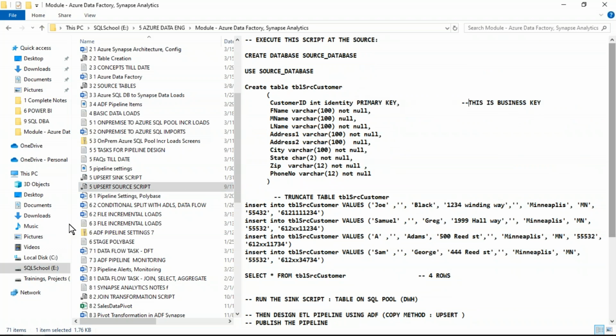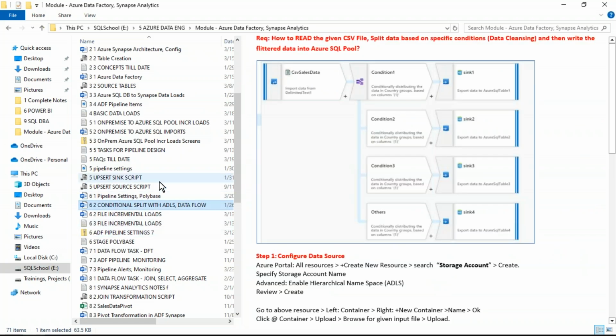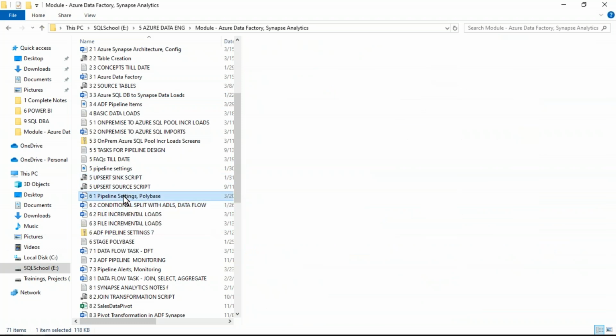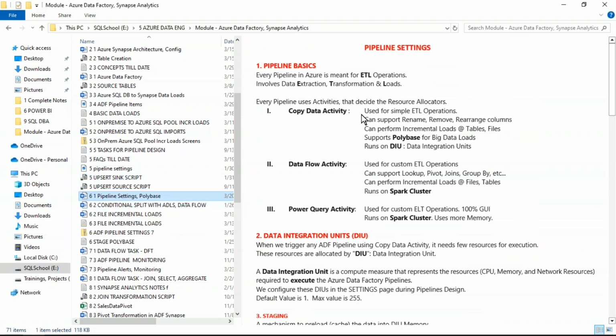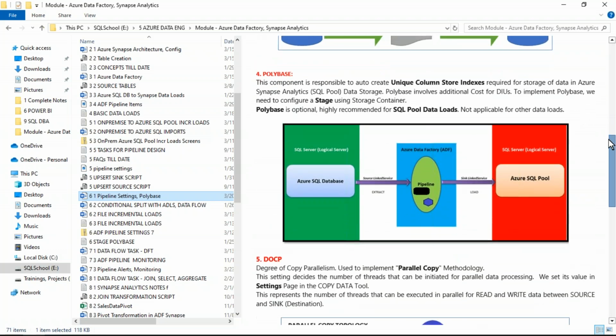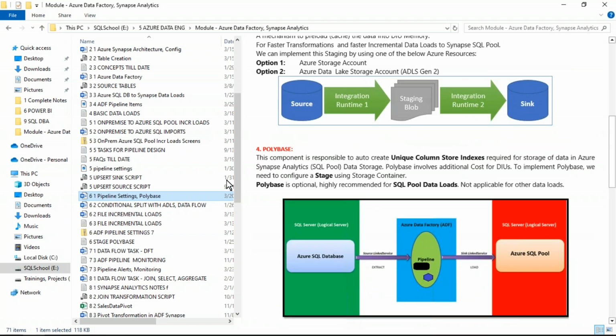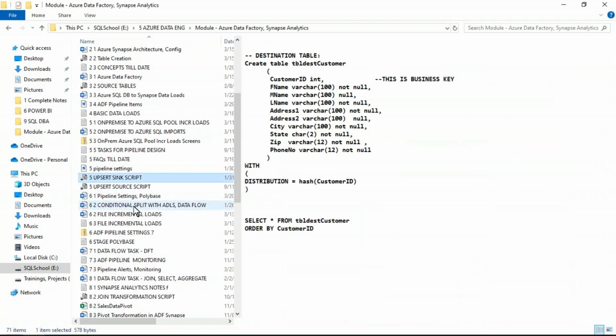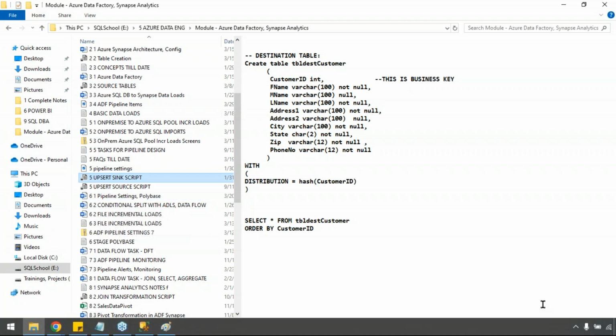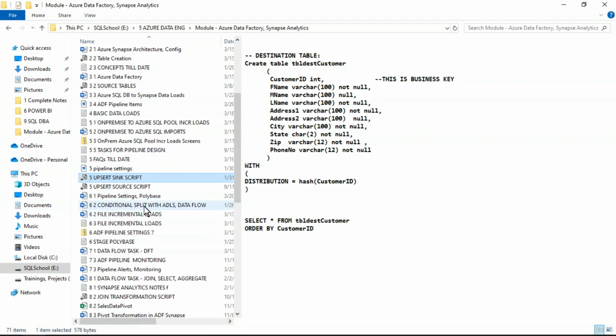Then we learned about the concept of pipeline settings, copy data, data flow, and then DIU, staging, PolyBase, DOP, and logging activities. We learned all these items. I have a set of concept-wise FAQs and answers that I'll be providing you over the weekend. Please go through it carefully.